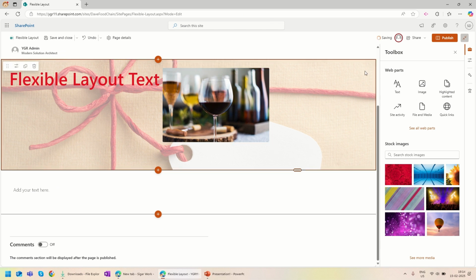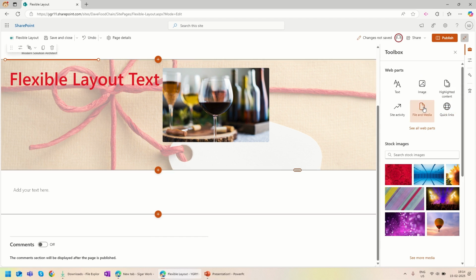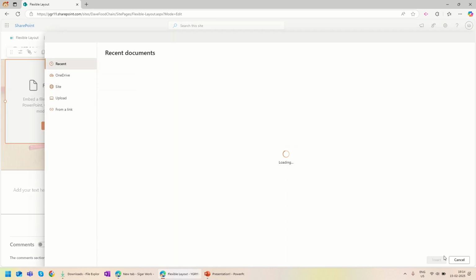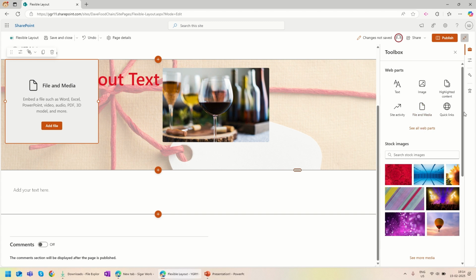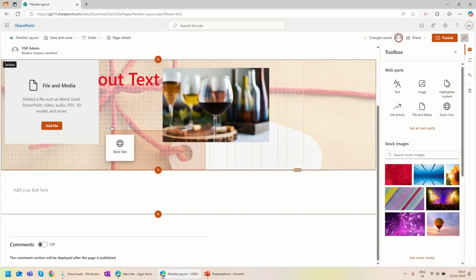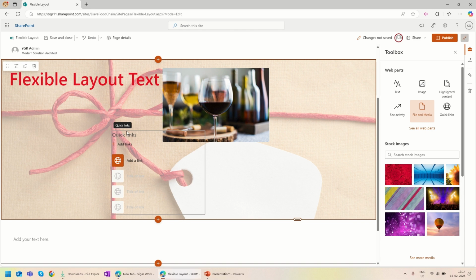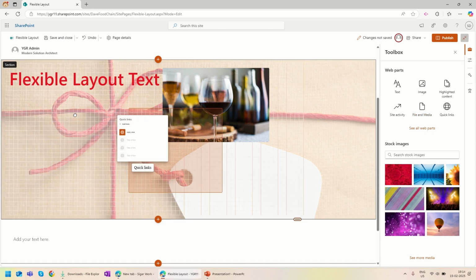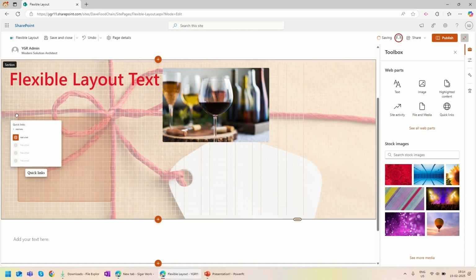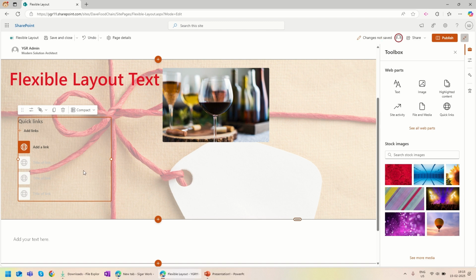So as many web parts as we want to put in, let's say I want to put the file and media web part into that, or anything like the quick links web part I want to add in here. If I want to add or display any of the files, I can also do that. Let me just remove this. And for the quick links also, I can just drag and drop it somewhere, right?